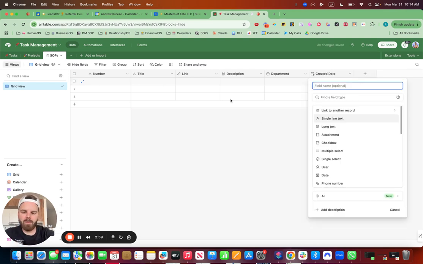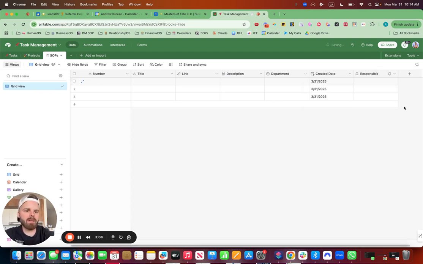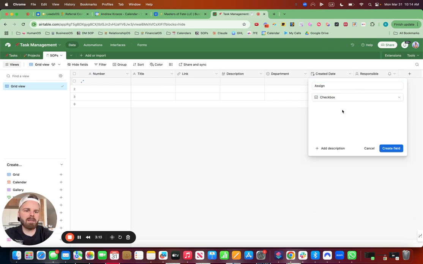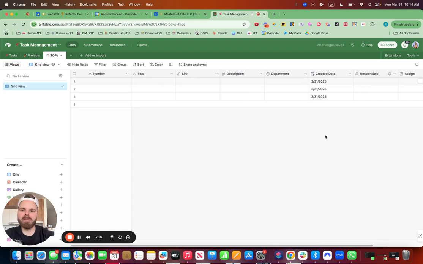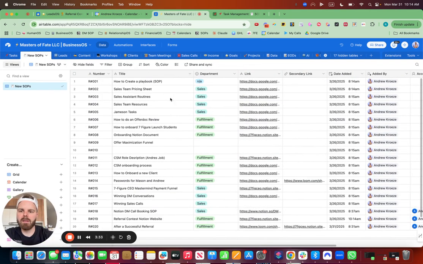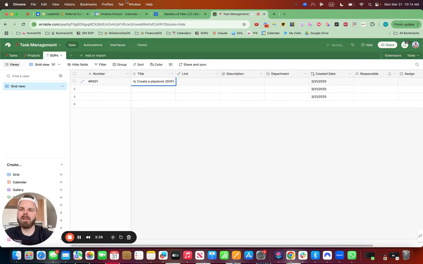And then we want to say responsible and add a user field. Perfect. And then we can call this assign and use a checkbox. Perfect. That will start the automation for everything. So let's say this is our 001. Let's put a number in front of it. And let's just take it from here. Up here, how to create an SOP. Sweet. Put that in there.